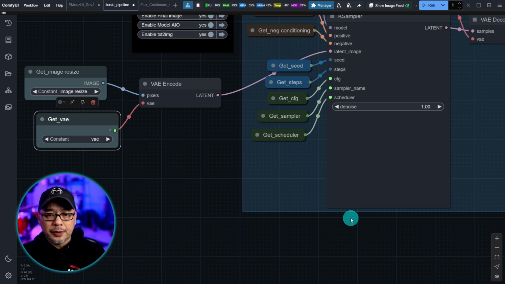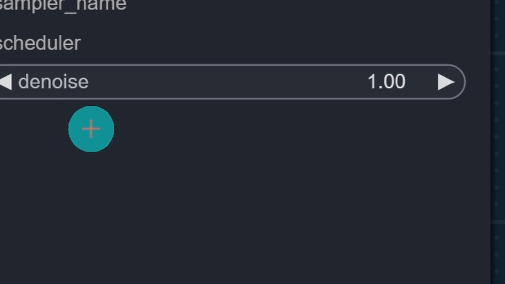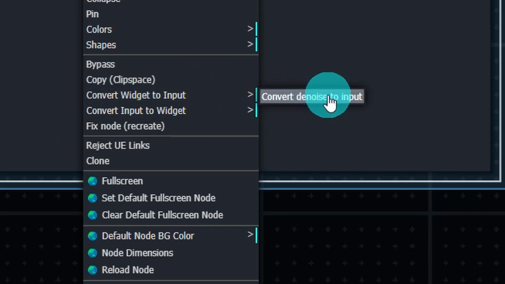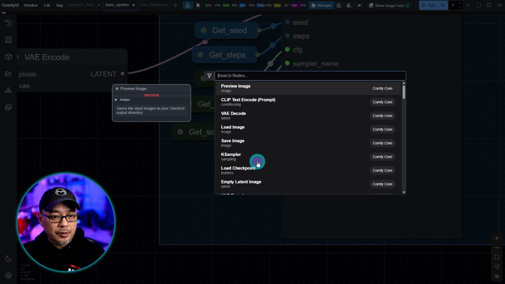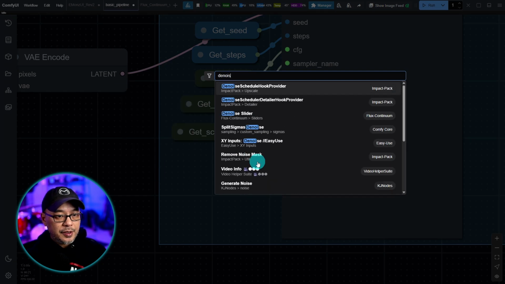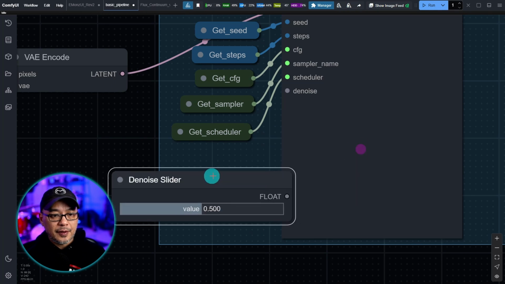Now remember earlier, we didn't use the denoise input here. But now that we're using image to image, we need a means to denoise. So we're going to right click, convert widget to input, and select denoise. So we have this input now. So let's double click and type in denoise. Once again, I'm going to use the denoise slider from Flux Continuum.